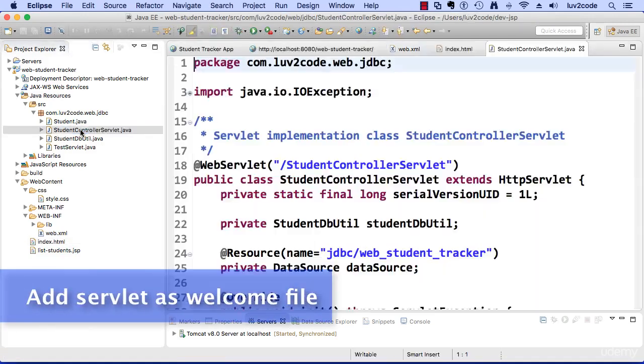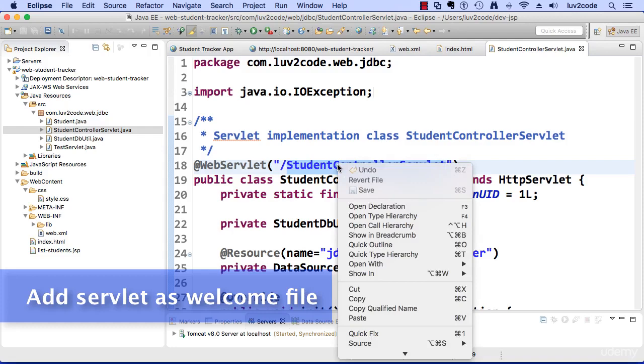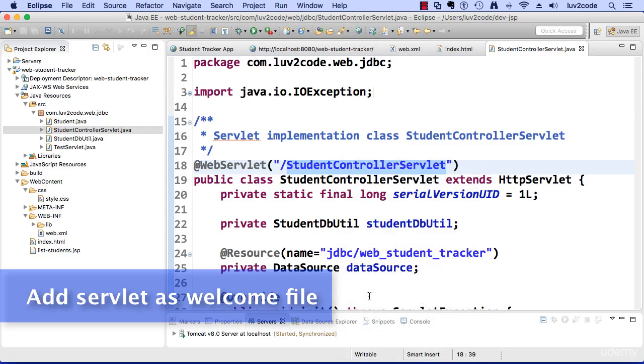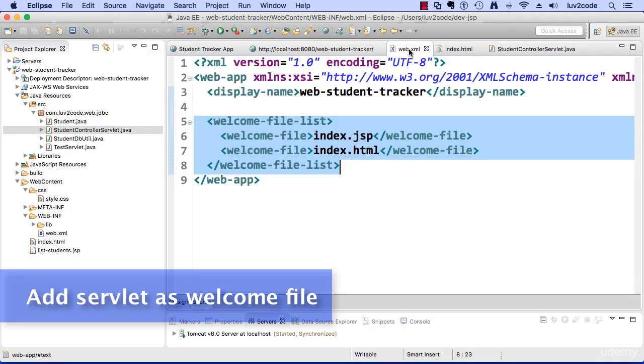But I really want more. I don't want just the hello world. I want my servlet. I want my student controller servlet. So what I'll do is add the servlet as a welcome file. I'll simply grab the URL mapping for this servlet, copy it, and then use that in the web.xml for setting up a reference to a welcome file.